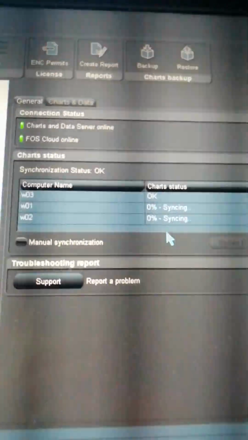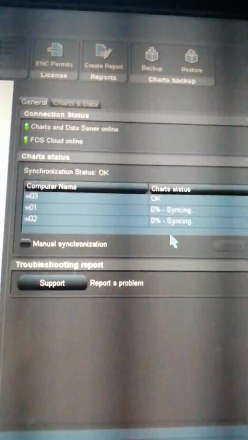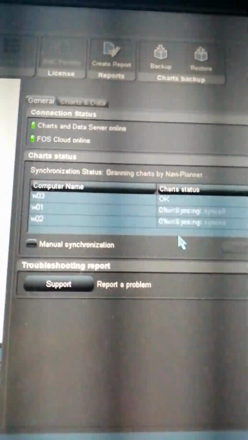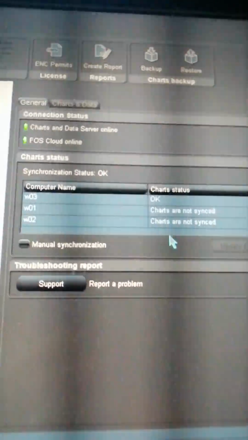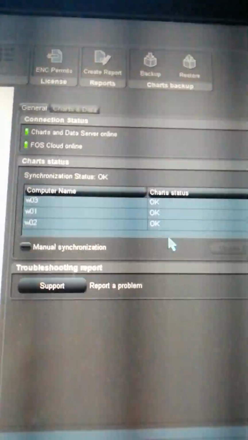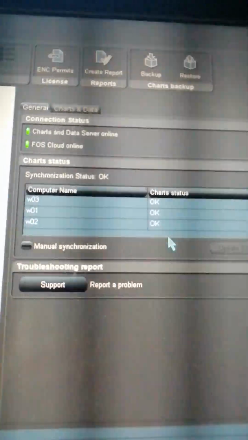Okay, we're done with ECDIS number 3. That is this one, the master ECDIS. The other ECDIS, 1 and 2, are still synchronizing. Okay. There you go. All done for week 1, 2, and 3. Okay, we can now close this one.